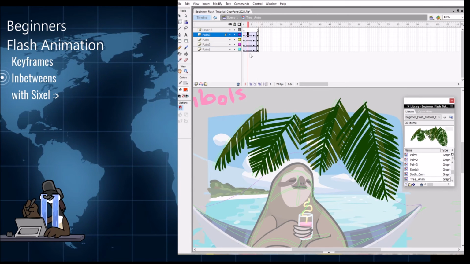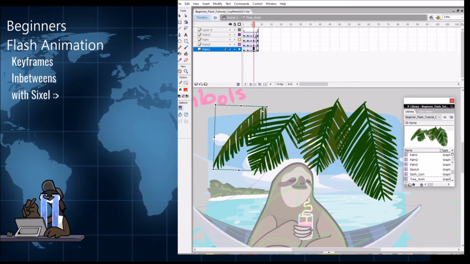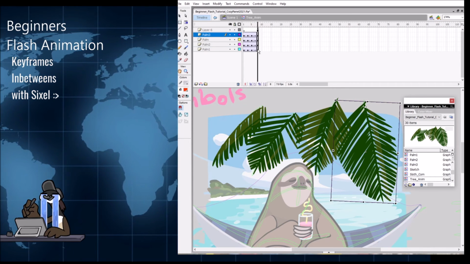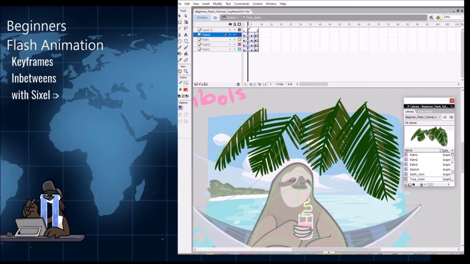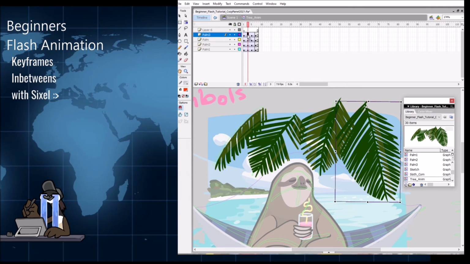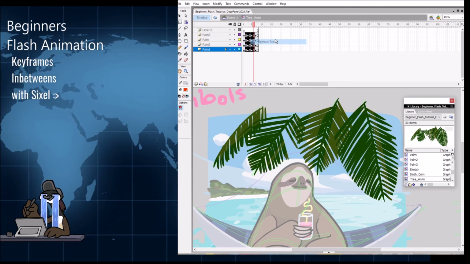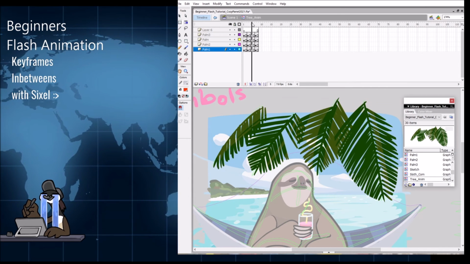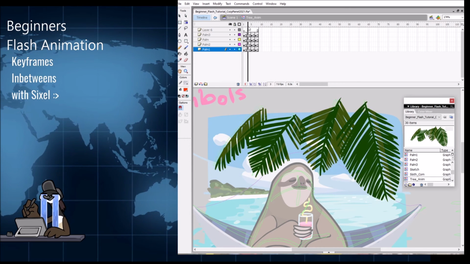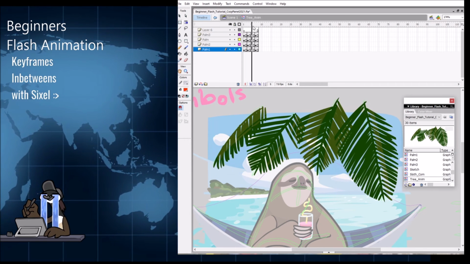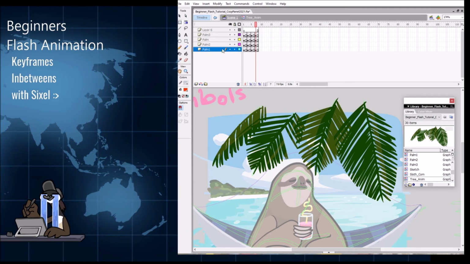Not gonna futz with this too much, but I am gonna set another... there we go. And now that I've decided where I want everything to be, I'm just going to remove the tween so that it is like our sloth and our hammock on twos. So it's not just sliding. It's not going to be smoother than the hammock. It is going to be the same.